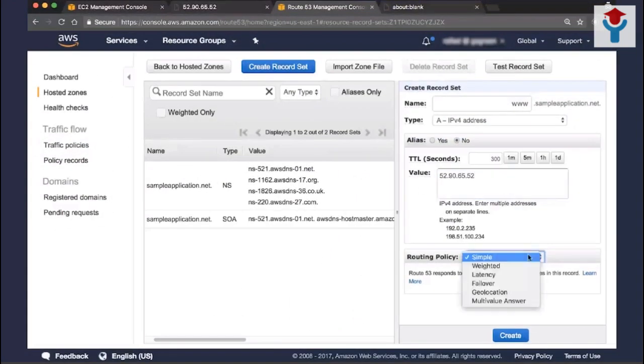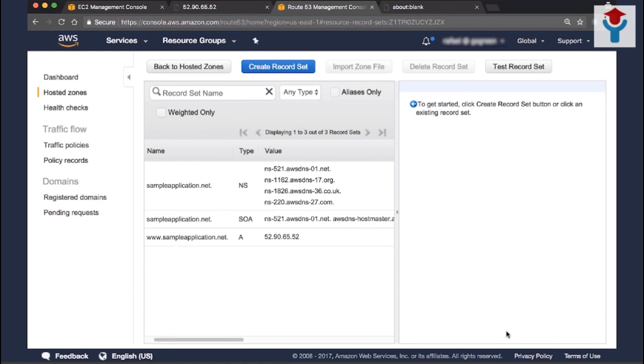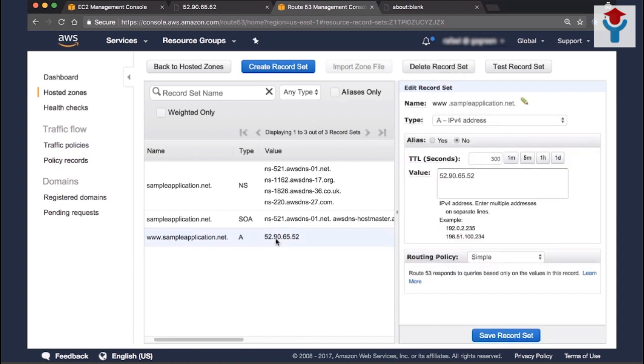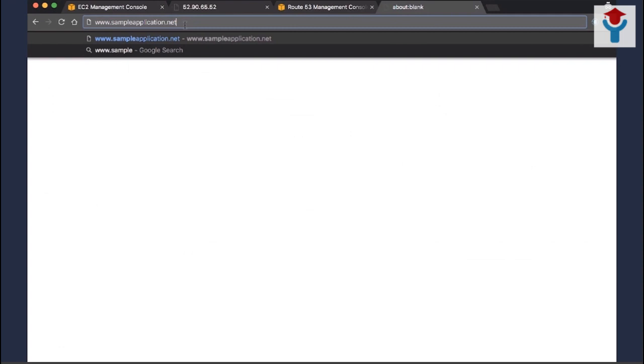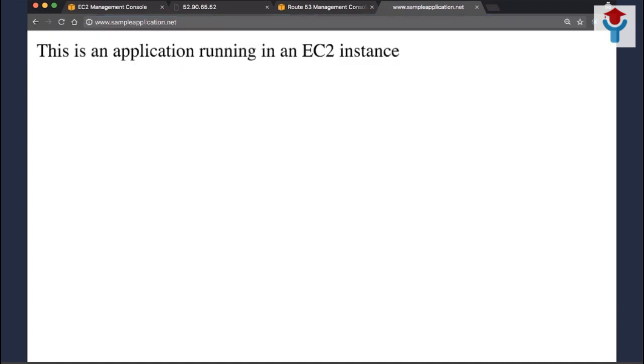Here is where I choose the routing policy. In this case, I just want to translate that name to that IP address. Then when I hit create, www.sampleapplication.net is ready to be routed to the IP address that corresponds to my server. If I go to a web browser and type www.sampleapplication.net and press enter, we can see Route 53 resolving the requests for this name to that specific IP address.